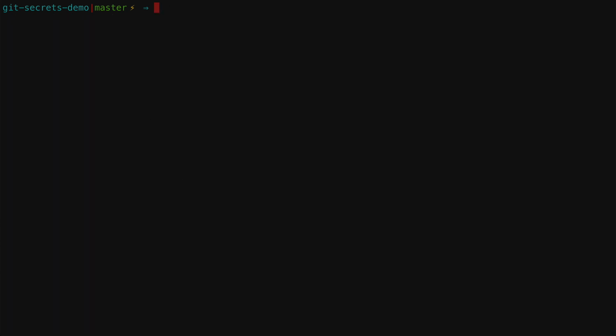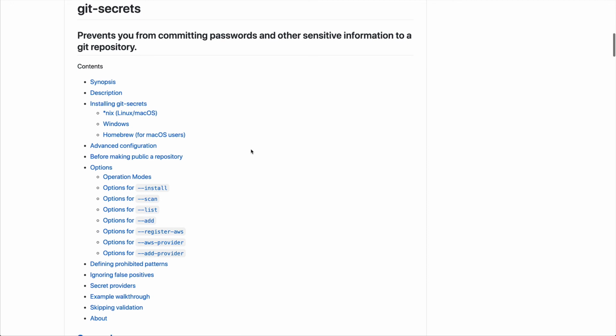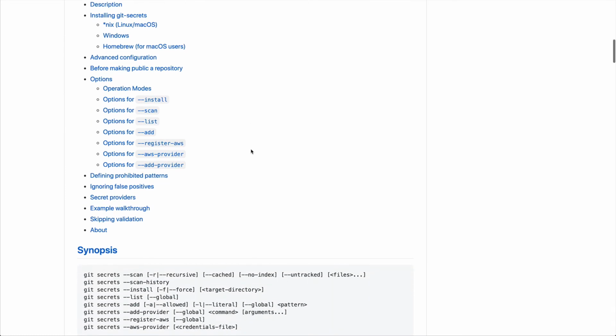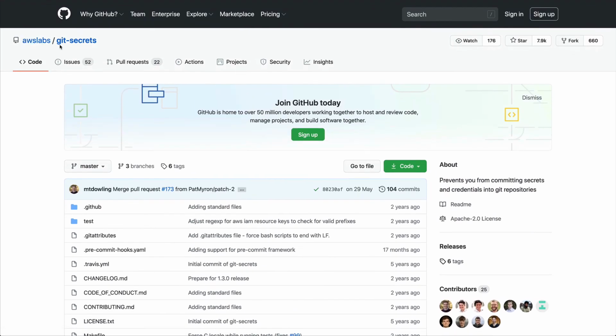So Git Secrets, a really short and snappy overview there. There's plenty more that you can look at in the documentation here. We have tons of information on how to ignore false positives or to add approved strings into your Git Secrets config as well. So Git Secrets, awslabs/git-secrets on GitHub, is a great repository for you to look at for getting started with improving your security posture and proactively making sure that your secrets and keys and sensitive information are not being pushed to GitHub.